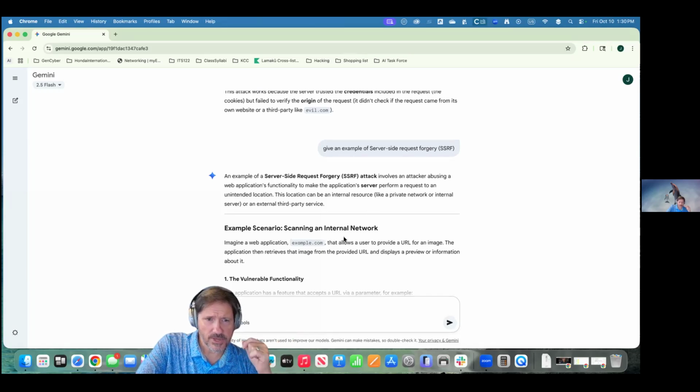The example scenario they give is scanning an internal network. Imagine you have a web application on example.com that allows a user to provide a URL for an image. Think of this as like, you can set up an avatar, something like that. The application then retrieves the image that the provided URL has and displays a preview or information about it.